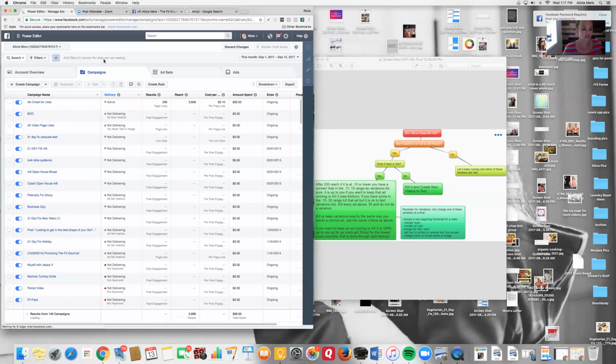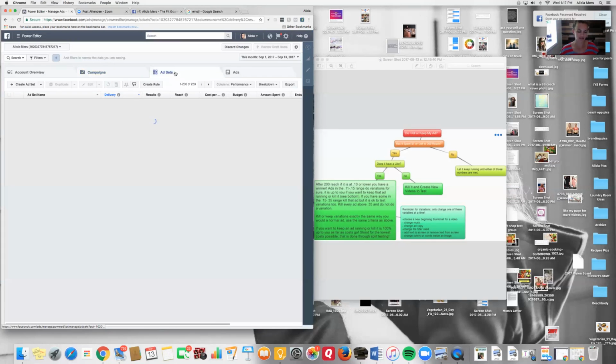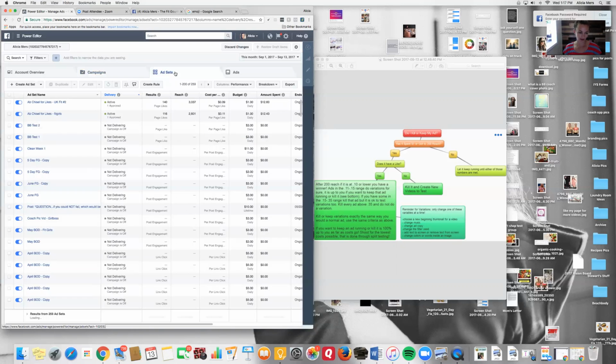So you're going to find your campaign, which is probably the only one that you have running right now because the campaign is the same. You're just going to click on that, or you can actually just click on ad sets too. Either one's going to get you there. And you're going to find the ad set that you actually want to test.